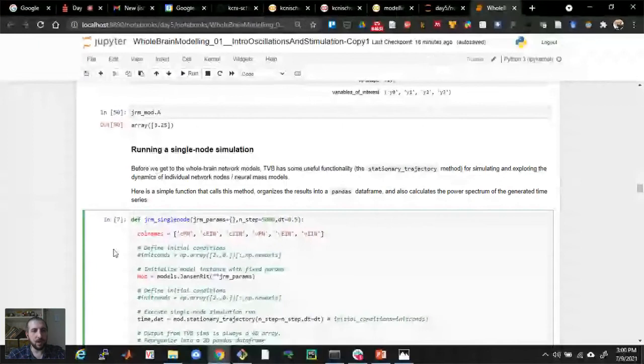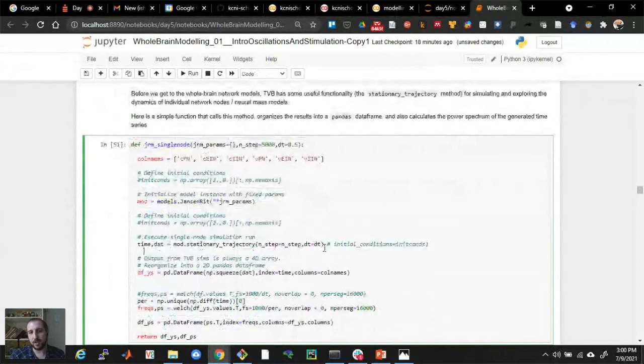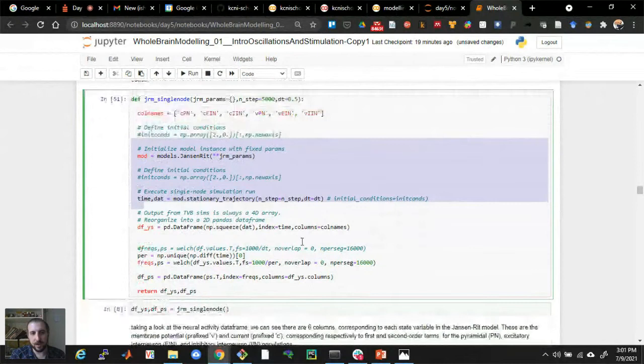What we're going to do first is run a single node simulation. So we're not going to think about connectivity, large scale connectomes, etc. There's a useful method that comes with our model object called stationary trajectory, which you don't need to know the details of, but this lets us run the simulation. So what I've got here is a simple function. There are basically two lines that are relevant: initialize the model given the parameters that we tell it in a dictionary here, with a dictionary expansion with the two asterisks. This lets you give keyword arguments from a dictionary input, and then this runs the simulation. The rest of it is just stick it in a data frame, as we often do, and also compute the power spectrum, stick that in a data frame, and return those things.